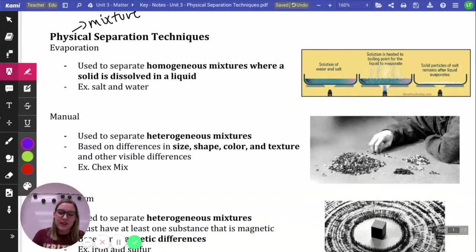So our first one is evaporation. It's used to separate homogeneous mixtures, typically where we have a solid dissolved in a liquid. So for example, salt and water. You can boil the water off and you're just left with the salt.